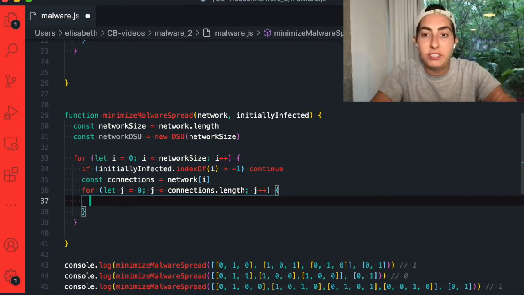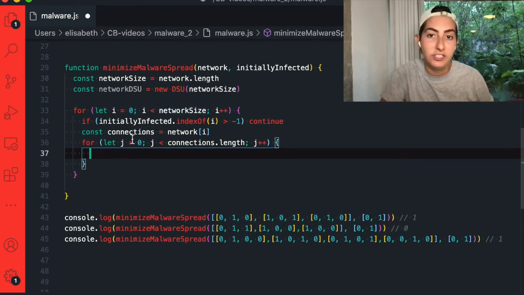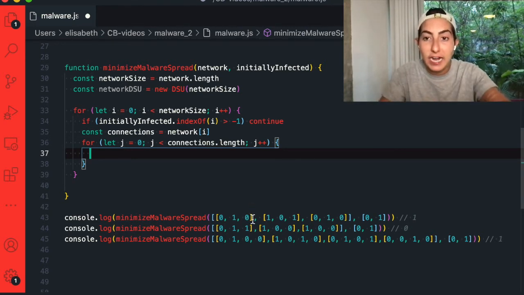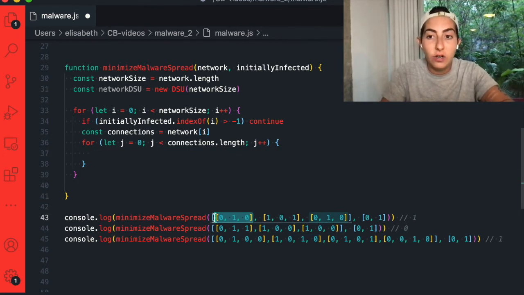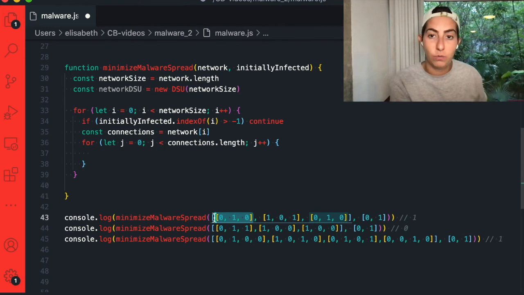Now, what do we have to do here? We want to call union between essentially i and j. But we only want to do that if i and j are both not in the initially infected list. Even though we might have skipped the entire initially infected node, we don't really want to add any connections to the initially infected nodes yet. That's again something we are going to save for a later step. Right now, we are entering in our clean nodes, our totally not infected nodes, and anything that has to do with the initially infected nodes, we're saving.